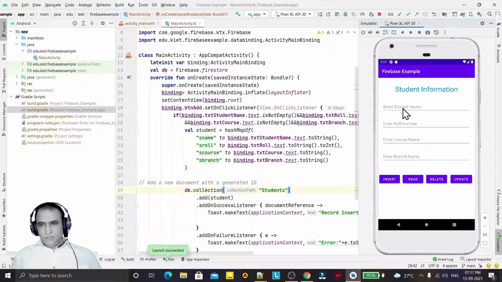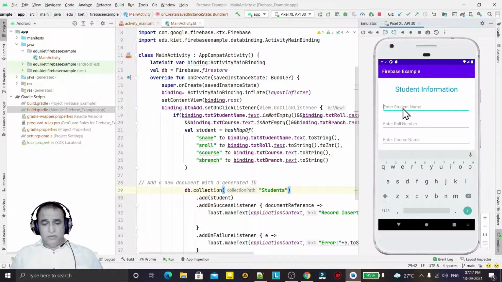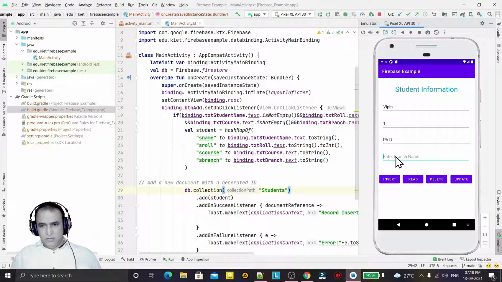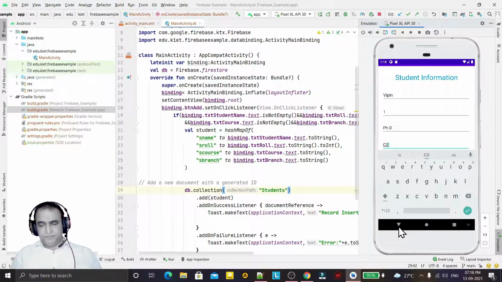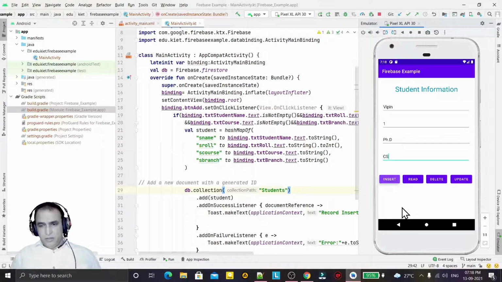Now you see program has run. Now I am trying to enter the information, like I say Vipin, I say roll number 1, I say course PhD, and I say branch CS, and I click on insert button, and it will display information or not. Yes, record inserted with ID this.